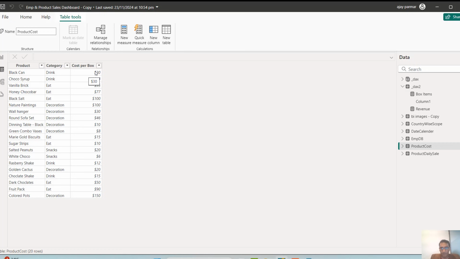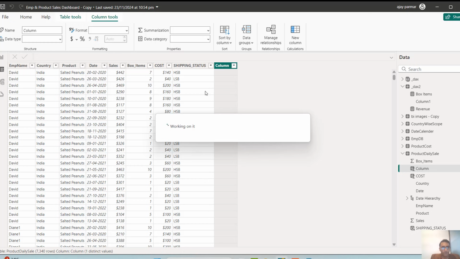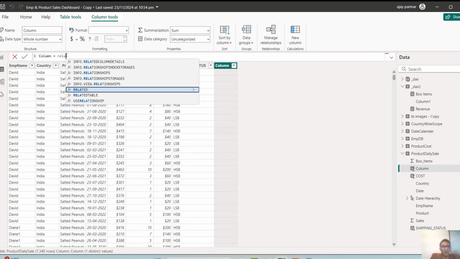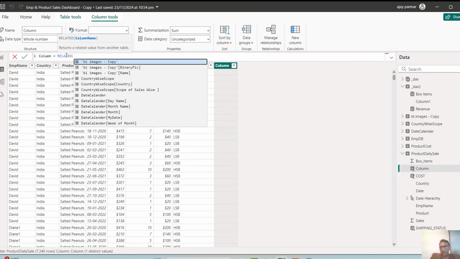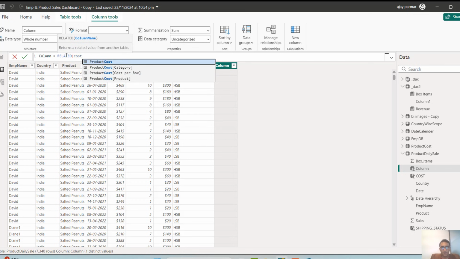called related. So I can just say related. I can just go here and say related. You just go here, just say that new column, because you want to insert a new column. You go here and you say related, right? Related is a kind of a VLOOKUP, you can say. So here we will simply say related, and then we will pick the product cost table, which is this one, right?